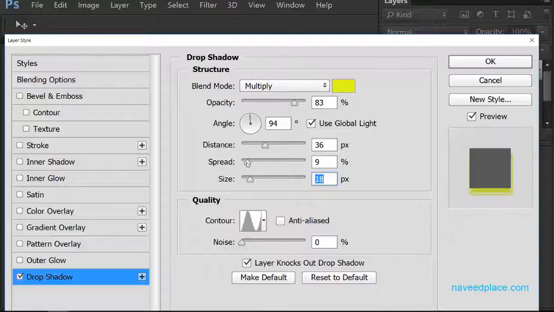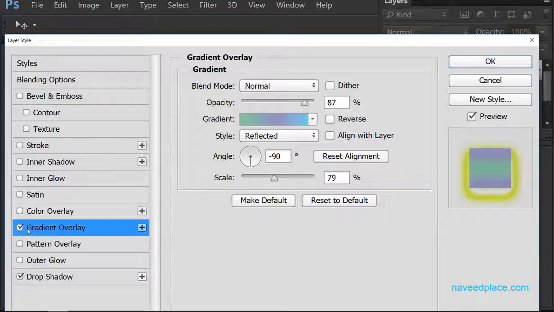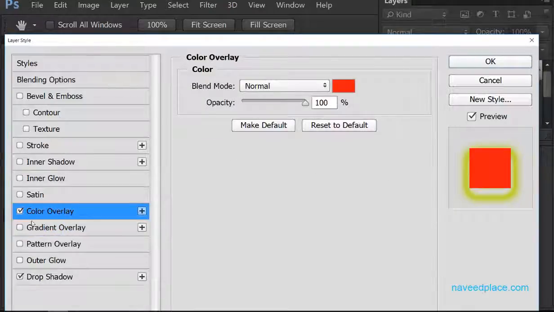And whenever I change anything, and if I want to go back to my own default, I'll just simply click on reset default. So it will show me all my options, all my settings, everything. So this is the work of reset default. We were talking about gradient overlay. Now we should talk about color overlay.